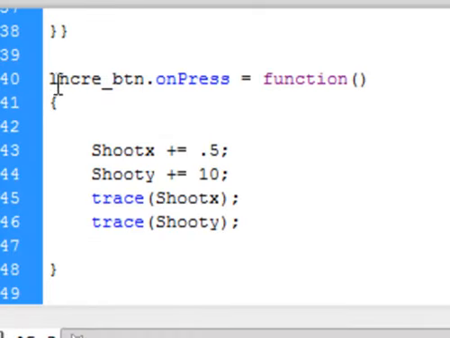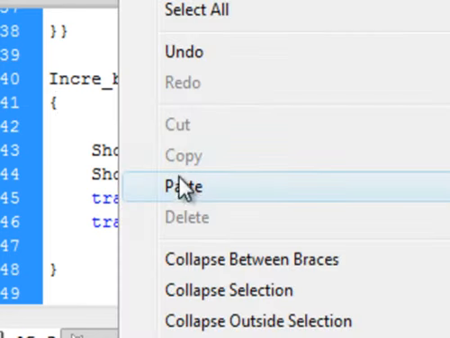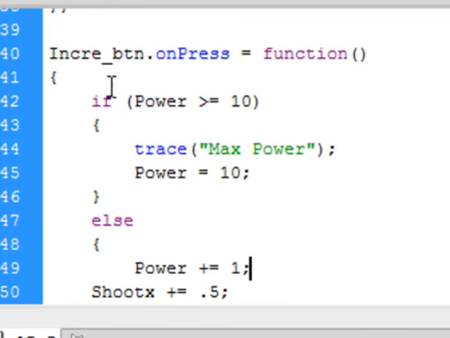And same spot, so after this first curly bracket, above this, type. Very similar. This will get an if. Now remember, we're going up. Open bracket, POWER, if it's greater than or equal to 10, so we're going to allow it to go to 10. Close bracket. Open curly bracket for my if. We're going to do a trace called max power, TRACE, open bracket, quotation marks, max power, spell it, doesn't matter how you spell it, close quotations, close bracket, semicolon, and if you reach 10, that's the maximum you can get.